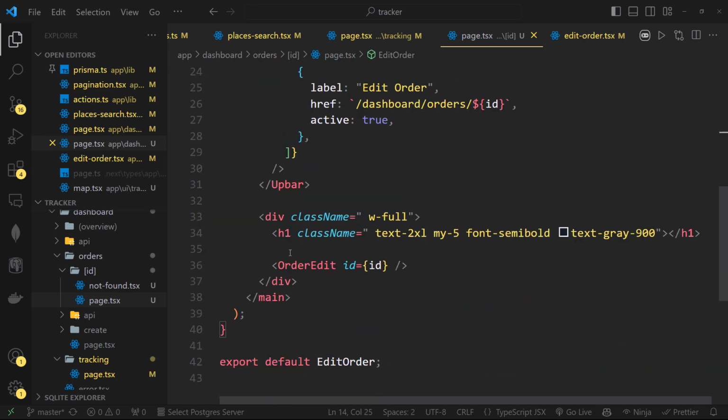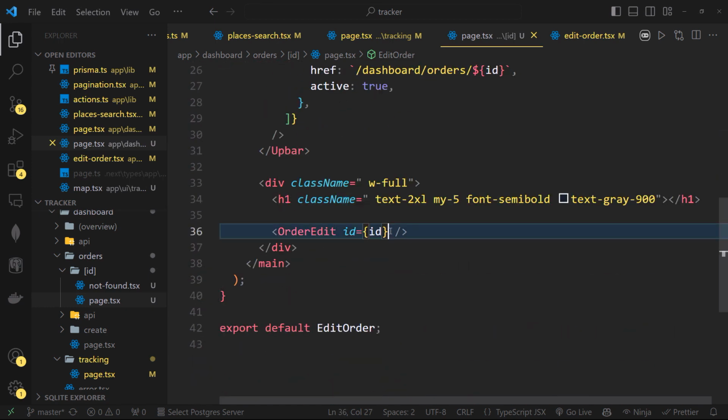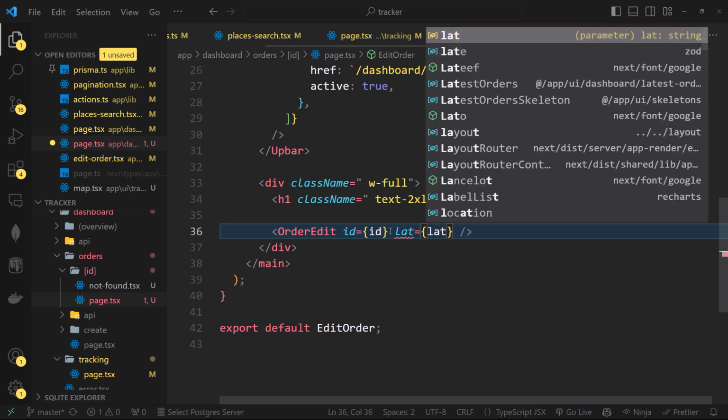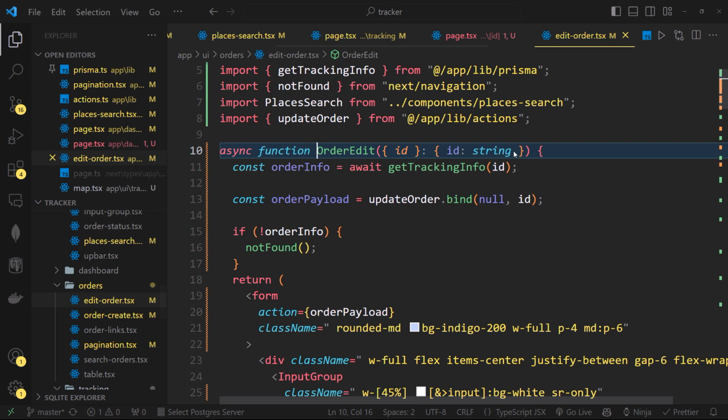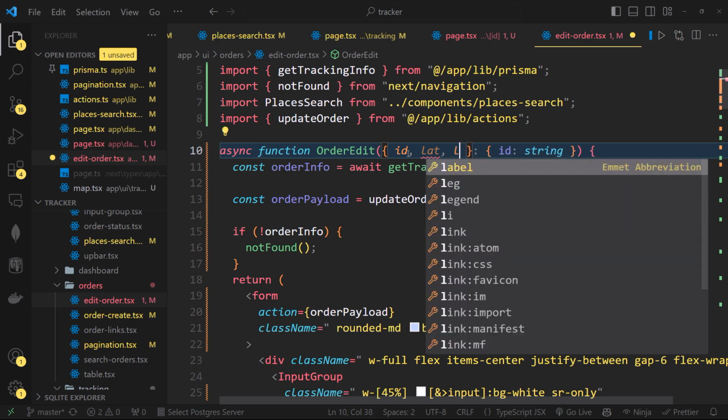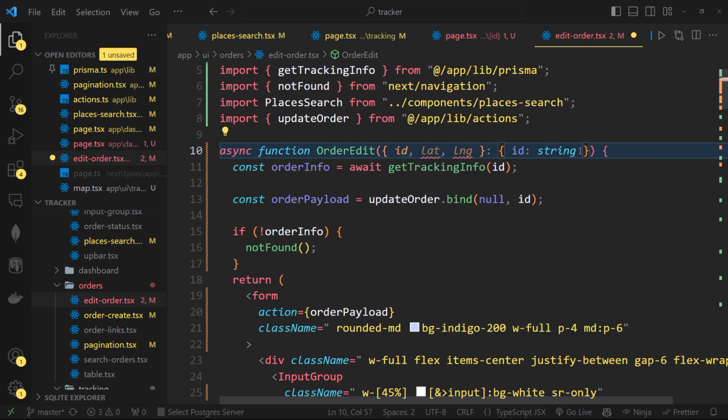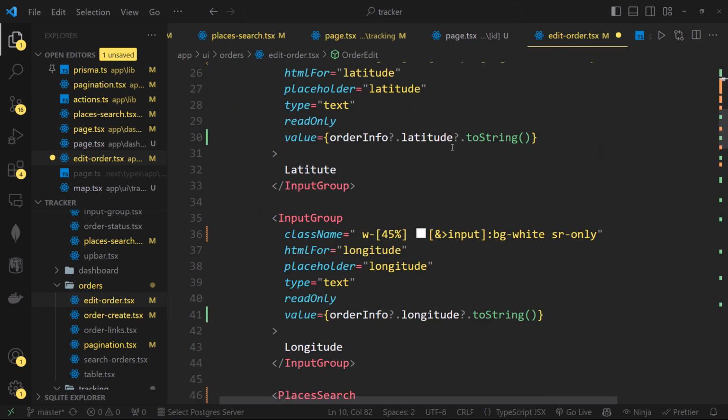Now I want to send the latitude and the longitude down to this order edit here. I'll say lat is equal to lat, long is equal to long. Okay. Now we have the latitude and longitude, so we just need to come here and conditionally give the values for this latitude and this longitude.